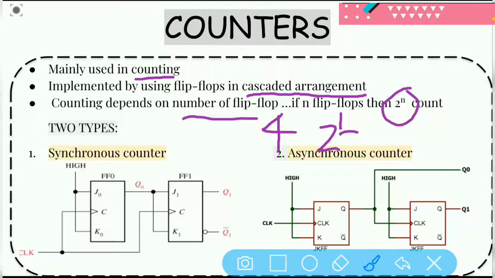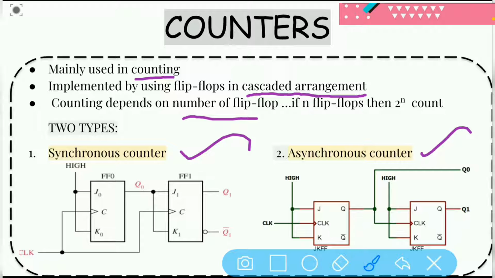And coming to the types of counters, it is of two types. One is synchronous and the next one is asynchronous. If you see, there is a small difference between them both, that is in the clock input. In the synchronous counter, all the flip-flops are driven with the same clock pulse. As you can see, only one clock pulse is used for both the flip-flops. That is, they are in synchronism. That's why it has the name synchronous counter.